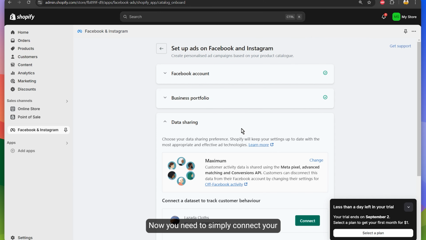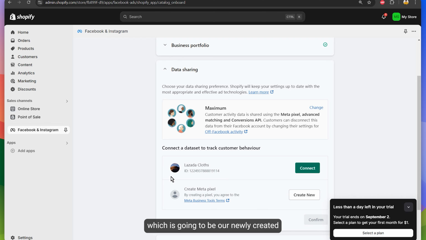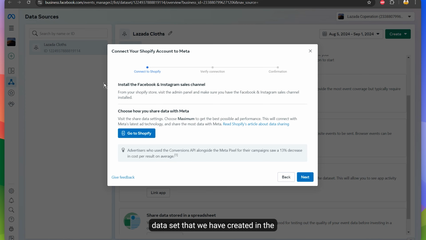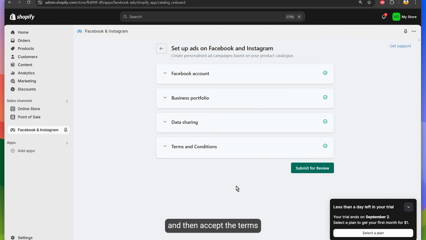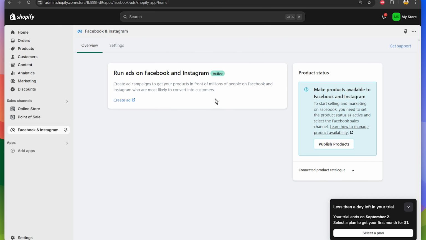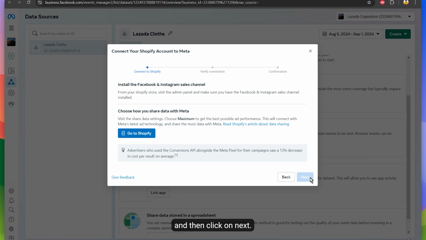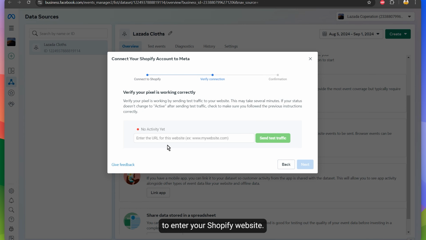Now you need to connect your data set, which is our newly created data set that we created in the data sources. Make sure to connect that, then accept the terms and conditions and click on submit for review. Once you have submitted that form, you can go back, click on next, and then enter your Shopify website URL.